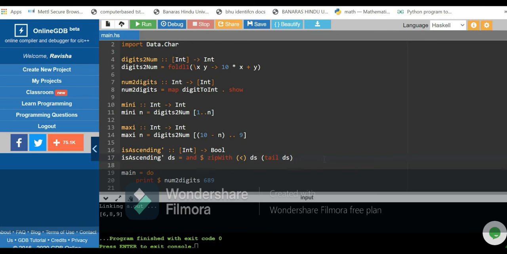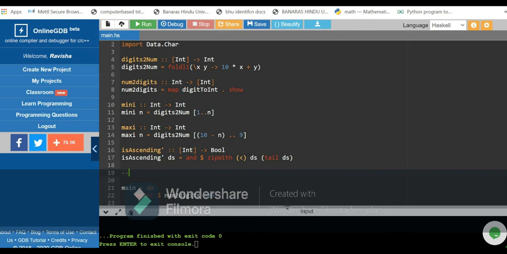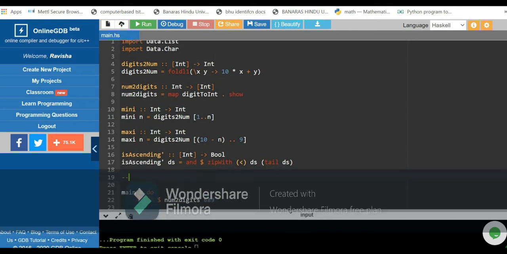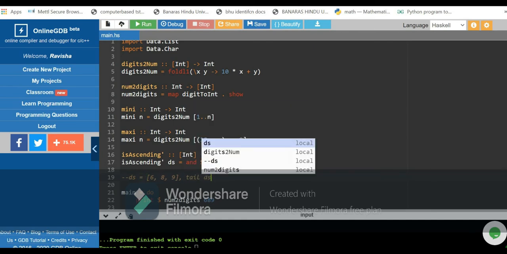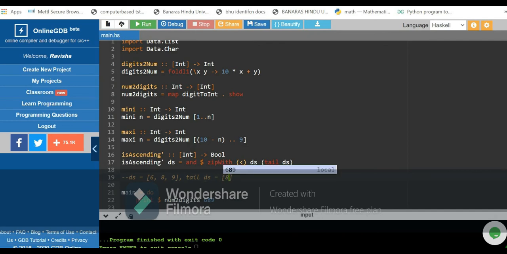Now I'll tell you how this works. For example, let's take 6, 8, 9. This is DS. DS is equal to this. And what is tail of DS? Tail of DS, which is the second argument, is 8, 9.